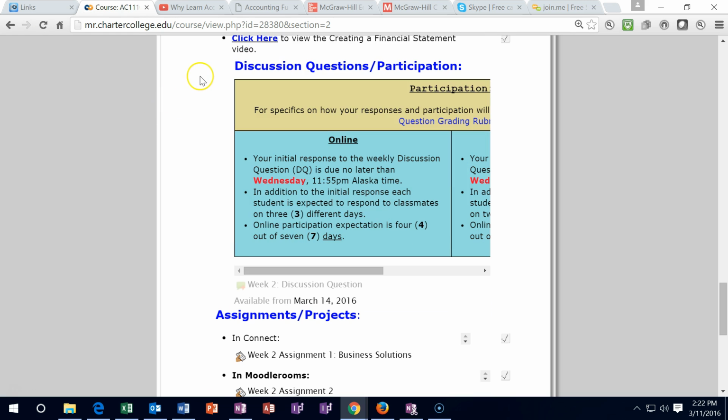Now, everything from the discussion forums down, this is where the actual assignments are. Now, you're not going to do everything in Moodle Rooms. This is Moodle Rooms. You're going to do most of the work in Connect. This is Connect up here. However, you want to check them all off within Moodle Rooms. Moodle Rooms is going to be your list of assignments.